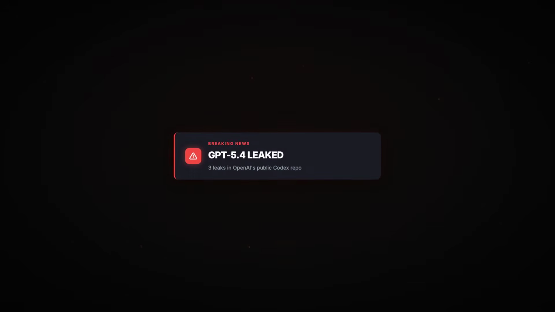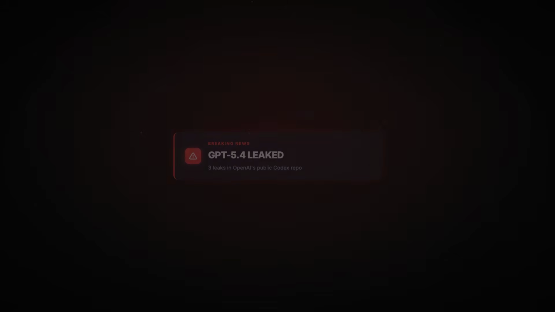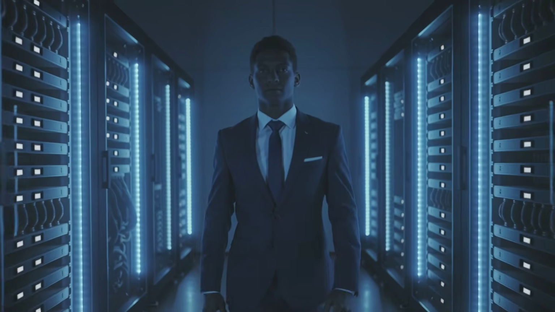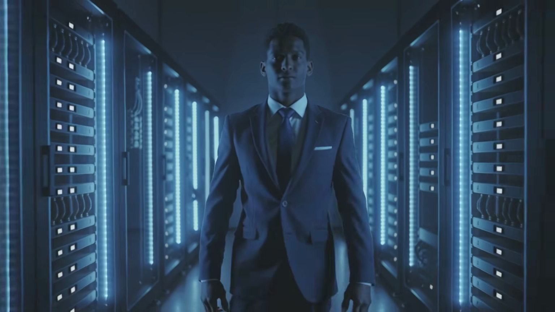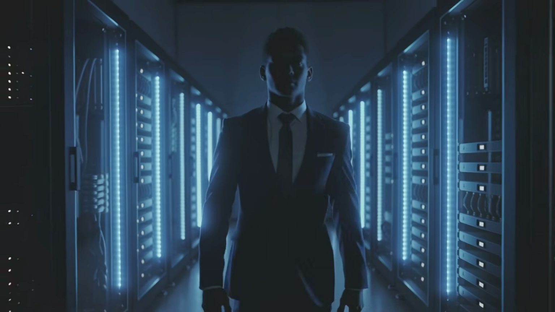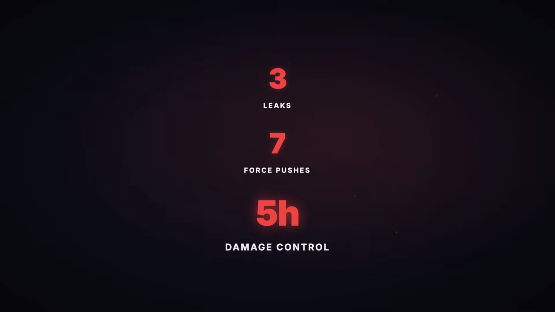3 leaks, 5 hours of damage control, 7 force pushes on GitHub. OpenAI accidentally revealed GPT-5.4 through its own public Codex repo, and the code shows 2 capabilities nobody predicted. Here's what they tried to hide.